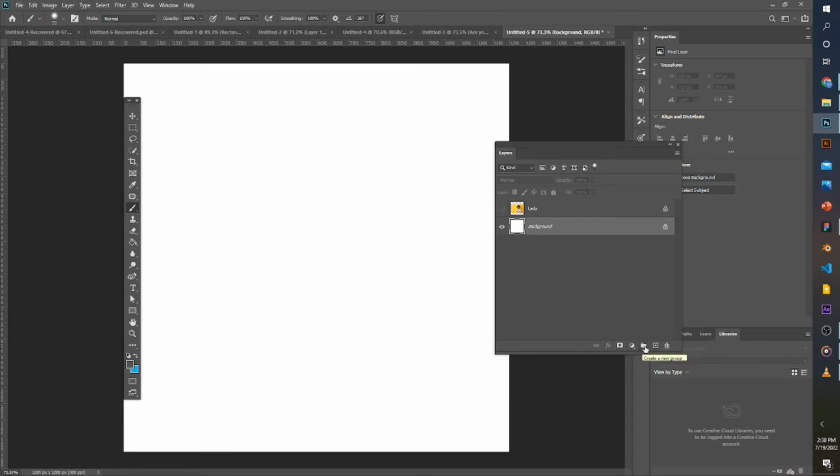So first off, another quick tip is you can always hover on each of the icons, just in case you forget what button does what, so you can hover to get a quick tip on what that button actually performs. So you have the create new layer here, so you can create a new layer.